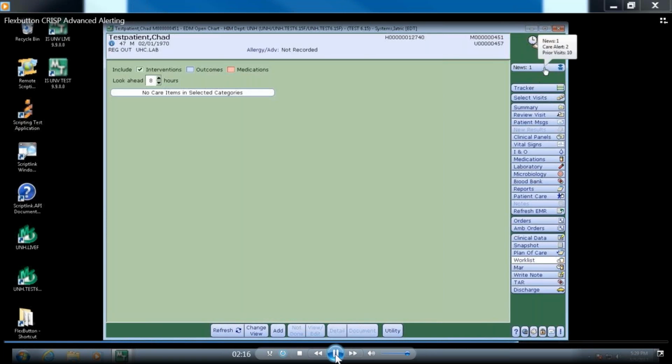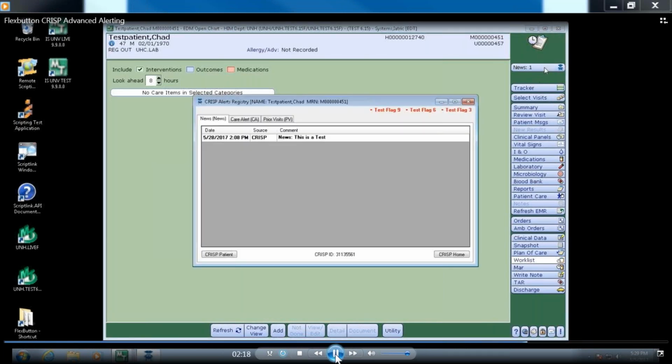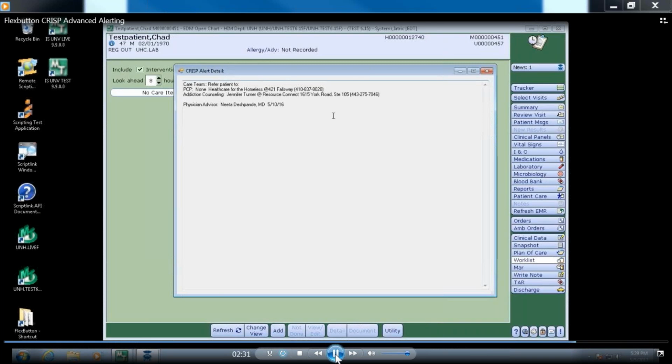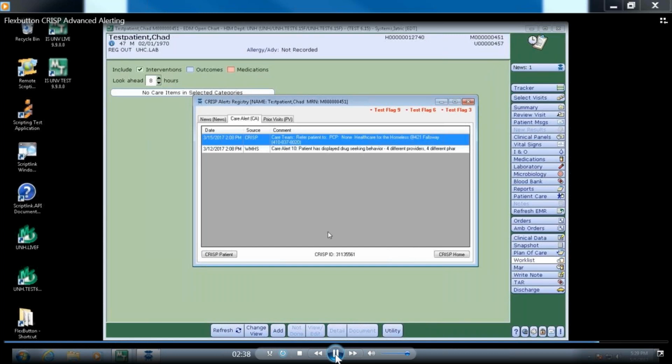And at any point, if the user wants to learn more about those alerts, they just click on the Flex button. We then create this additional viewer here with the details. So you can see the patient's news alerts, care alerts, prior visits. If this patient did have any medications in the prescription drug monitoring program, we would display those here as well. And then any of the textual, the notes, things like that, you can click on that as well to expand that and see more of the textual data if desired.